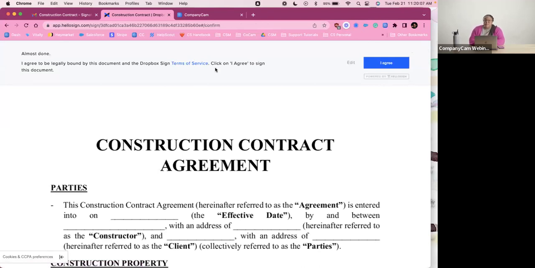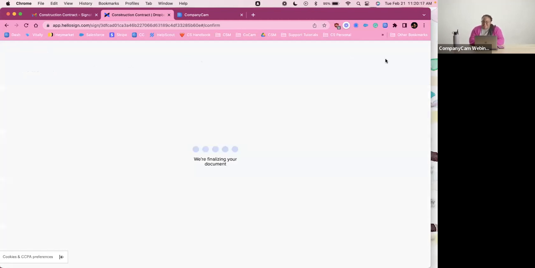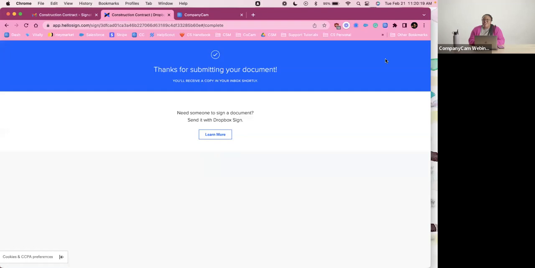This is where this becomes a legally binding document. So every time you send something to sign and they agree to this, it's saying you're now legally bound to this document and the terms there. So you will always have that. Once we hit agree, we've finished our document. This is now going to be legally binding. Your client is going to get a copy of that signed document. You, as the person who sent it, will also get an email letting you know that that document has been signed.